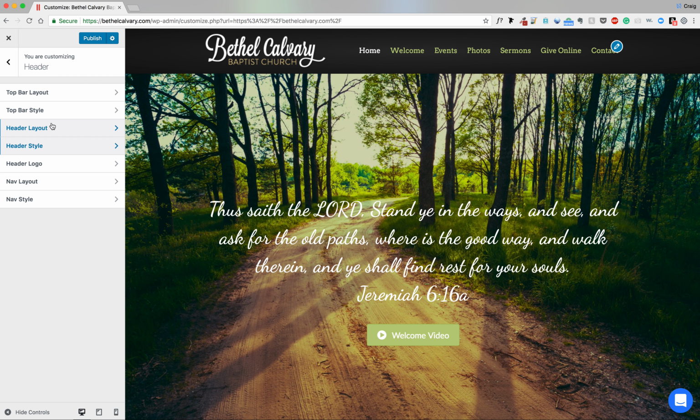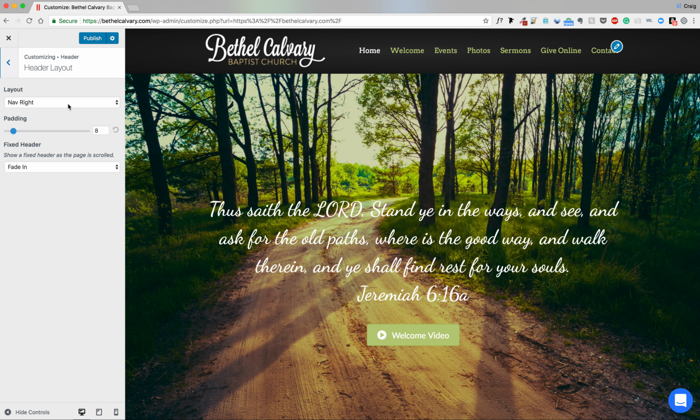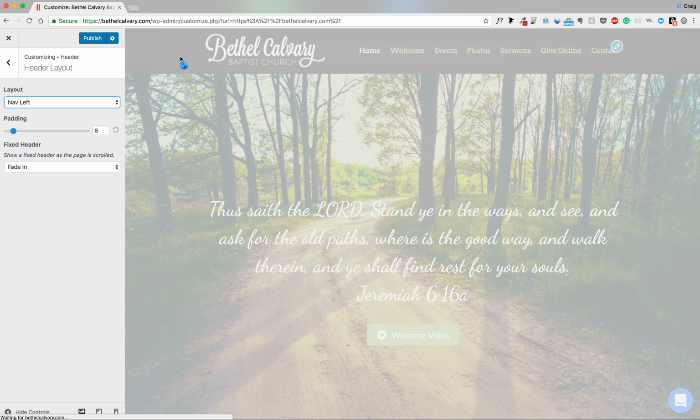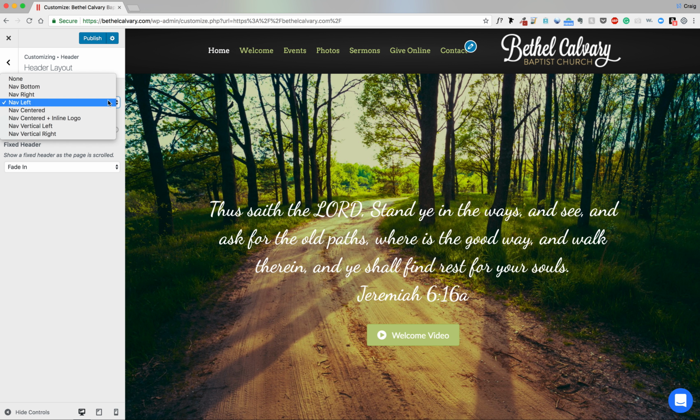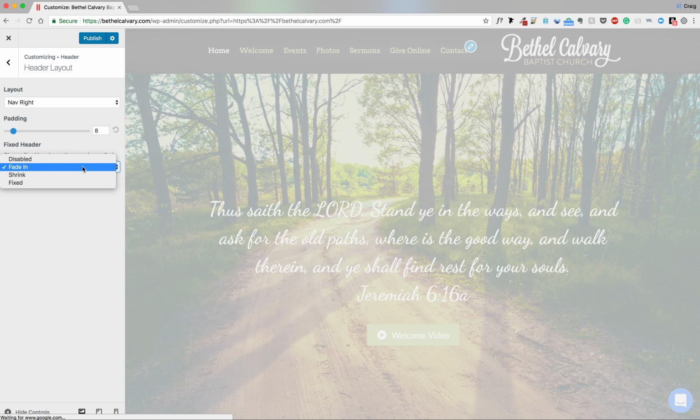You also have options to adjust your header layout. As we see, header right, navigation right, we can make the navigation go to the left. You can put it beneath it. You can put it in line with the logo. That can be kind of tricky. You can make it vertical on the left or on the right. You get the idea. All those, and then you can change your transition from a fade, shrink.